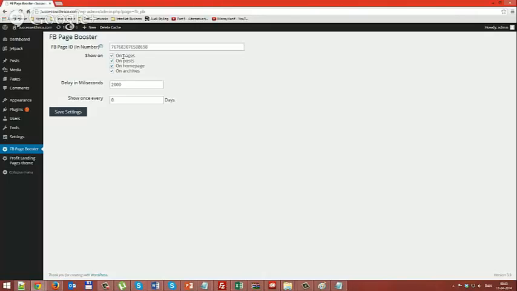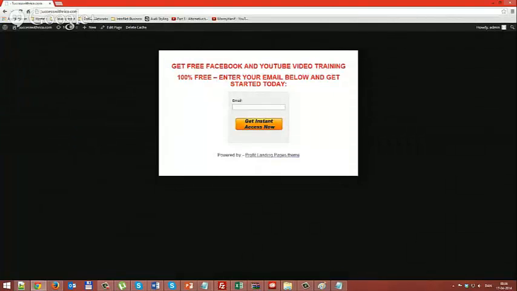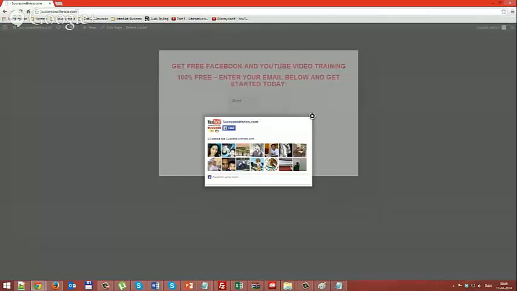Then you have to choose if you would like the page booster to appear on page posting, on blog posts, on the home page itself, and/or on archives. I simply put everything together and checked it all. You set the delay, and if you set show once every to 0 days, it will come up always. So what happens when I press save, and if I go to the website itself, what you will see here in 3 seconds is that we get an opt-in form here. If they click like, they will actually opt in to my page.